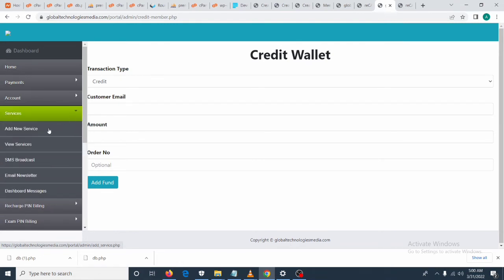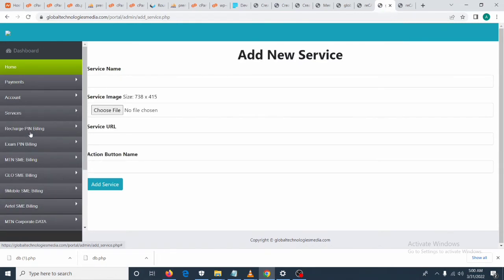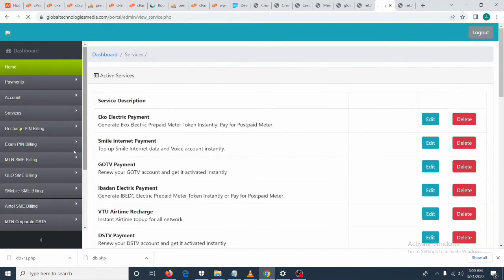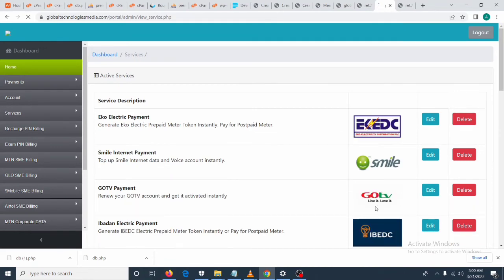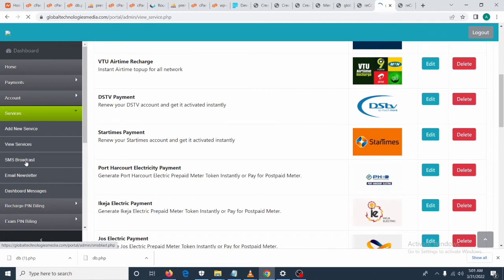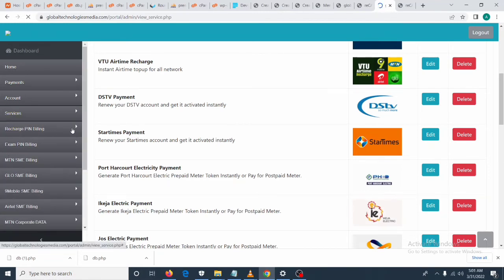For the services, you can add a new service. When you click on add new service, you can add the service name, and the rest of them. View services: the services on this platform, you can view them and also edit them. You can also do SMS broadcasts for SMS, email, newsletter, dashboard email. So just go ahead and explore these features on this site.